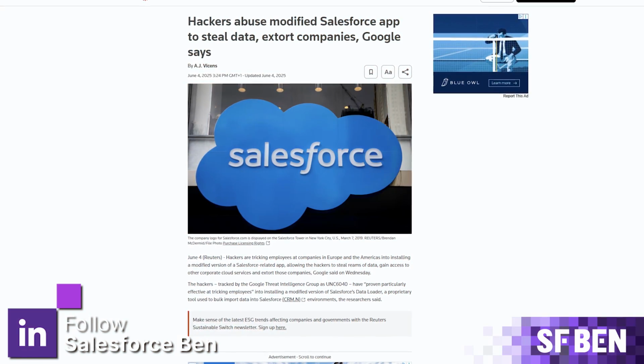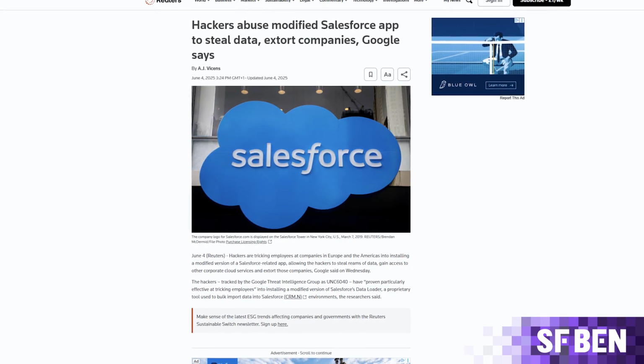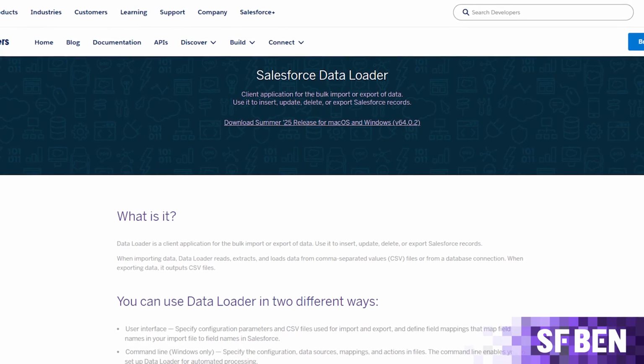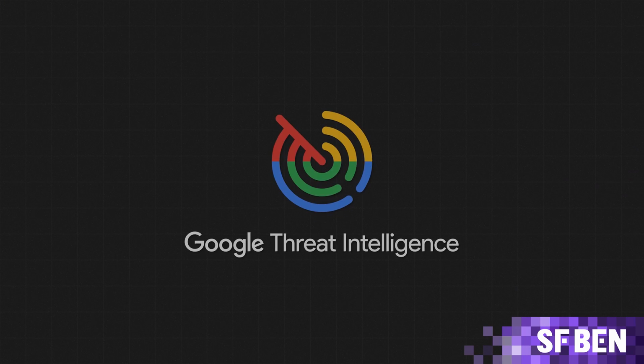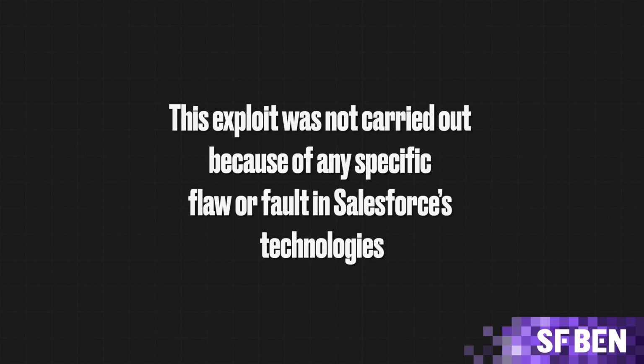In case you missed it, last month, Google Threat Intelligence announced that several Salesforce customers have experienced data breaches recently. Hackers stole large amounts of data by tricking employees of companies into installing a modified version of the Data Loader app. Before we go any further, we want to stress that Google Threat Intelligence made it very clear that this exploit was not carried out because of any specific flaw or fault in Salesforce's technologies.